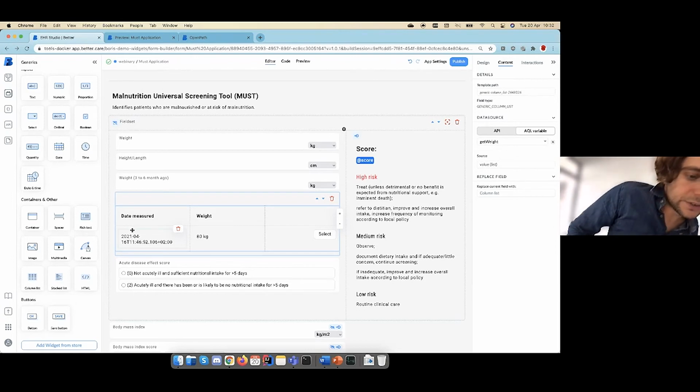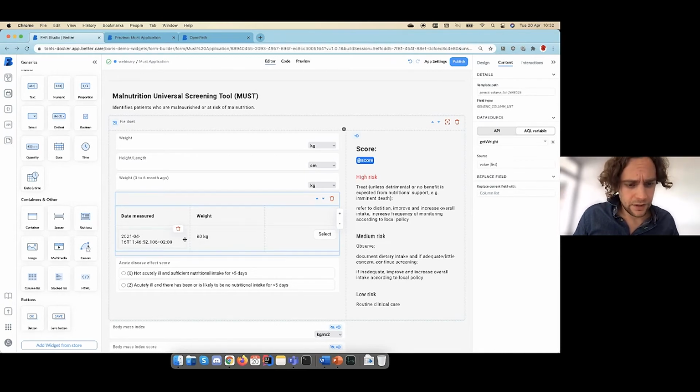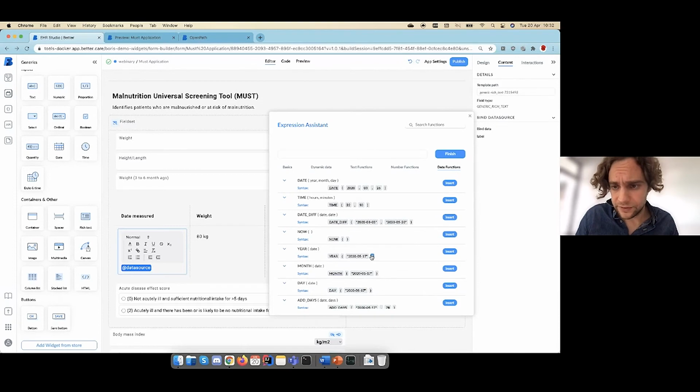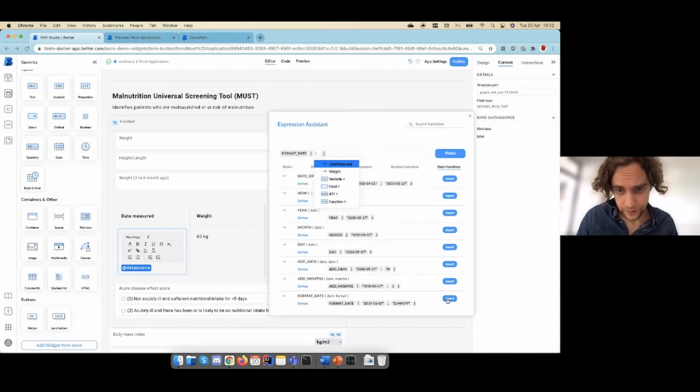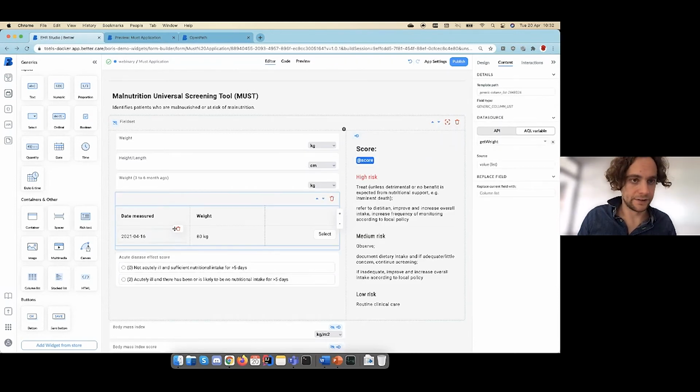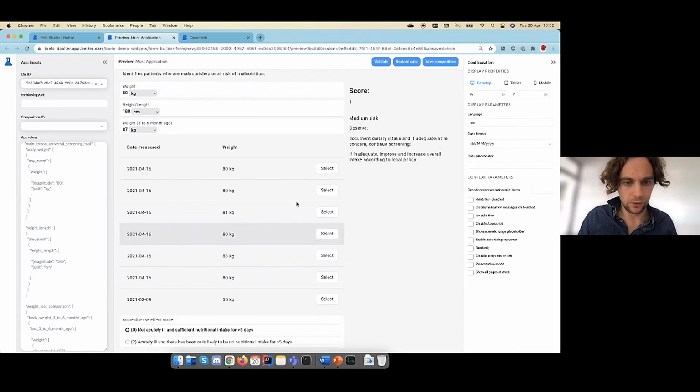But if you look at this date, it is not properly formatted. It is actually very ugly, so I want to format it better. To do this, I will use our expression assistant, more specifically the date function format date. And I want to format this date measured. The format will be yyyy-MM-dd. Okay, let's finish it, and immediately I can see it. And if I go to the preview, I can see all the values.